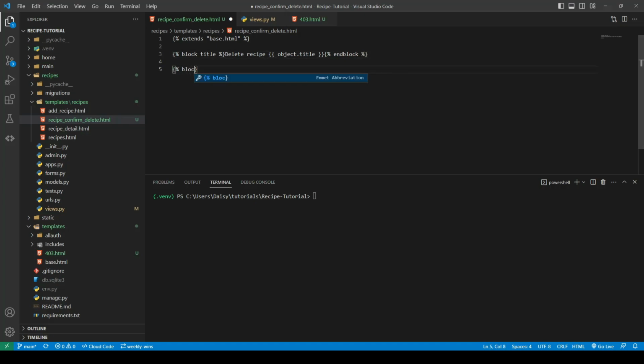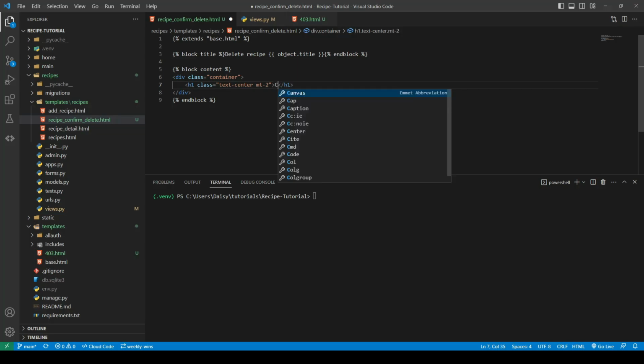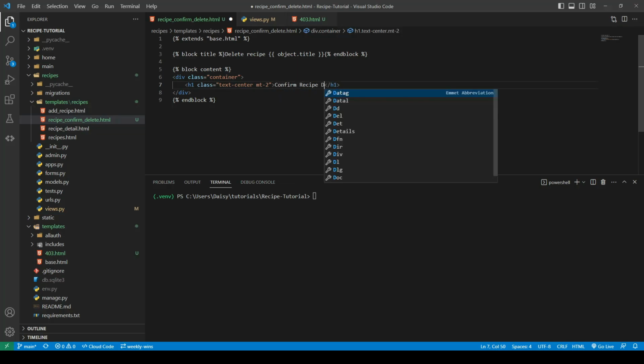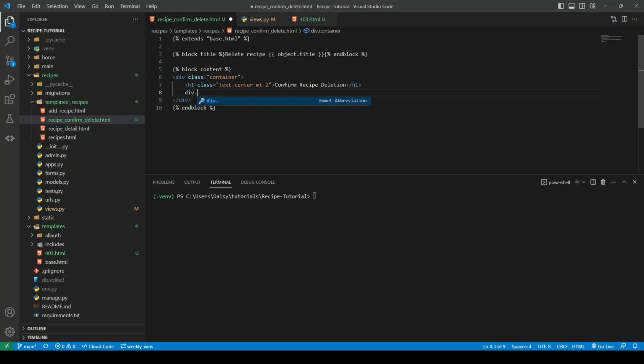Open our block content. Then here, I'm just going to create a div container, an H1 with a class of text-center and a margin top of 2. Confirm recipe deletion. Now I'm just going to create another div. I'm going to have display flex on it and justify-content center and a padding top of 3.